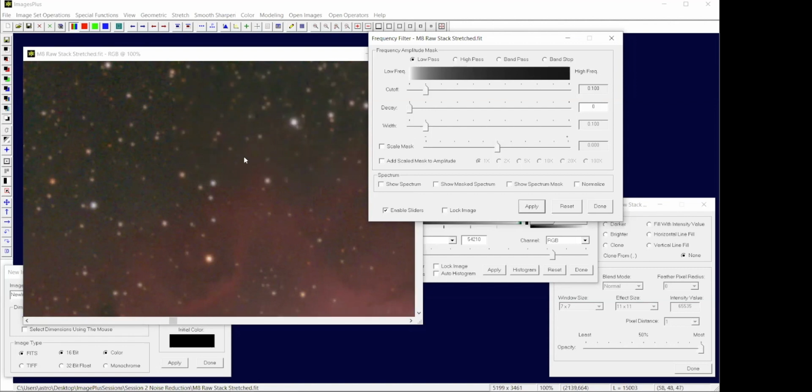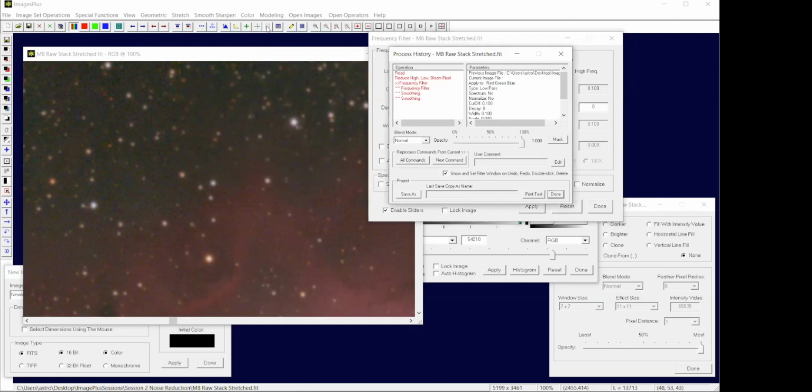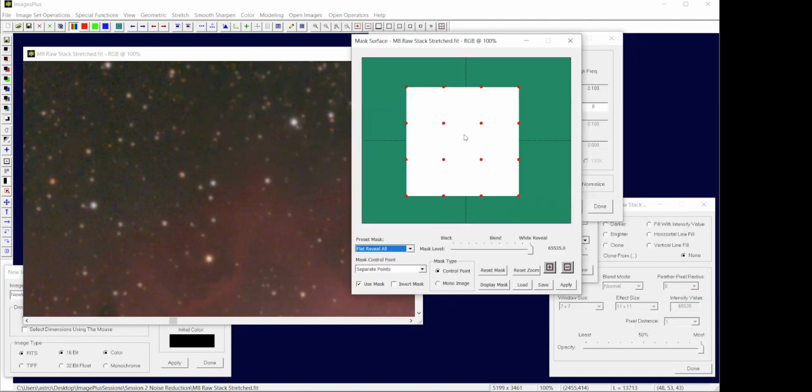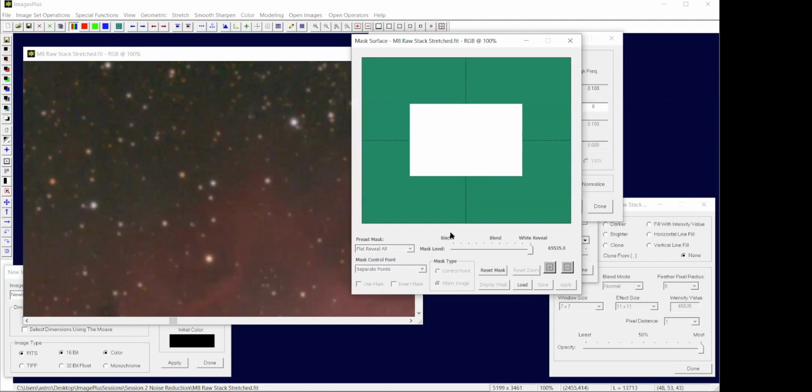Okay, so there we have a nice, reasonably smooth background, but everywhere else is way too blurry. Now we're going to apply that mask to that operation. You click the History window button right here. You come down here and you click the Mask button. ImagesPlus has two types of masks. It's got a very powerful masking system, but we're going to use the mono image version. And then you go up here and you right-click and select Paste Mask. You can also load the mask with the Load button. You can load it directly from the disk with a File Open dialog.